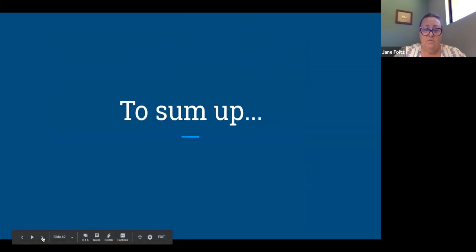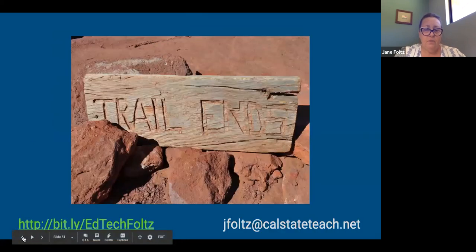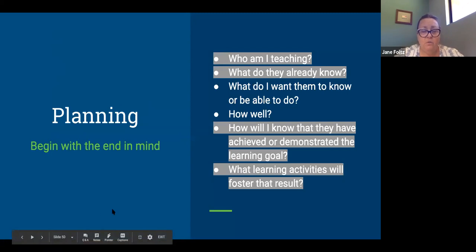So we've talked about a lot, and let's sum it up if we can. When you plan as a teacher, teachers do so much planning. It always helps to think about beginning with the end in mind. We have to know where we're going before we think about how we're going to get there. Are we going to Disneyland, or are we going to the grocery store?